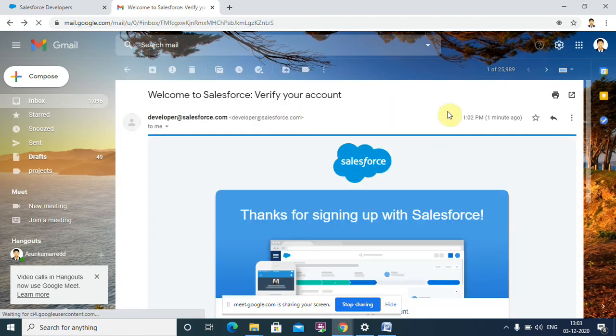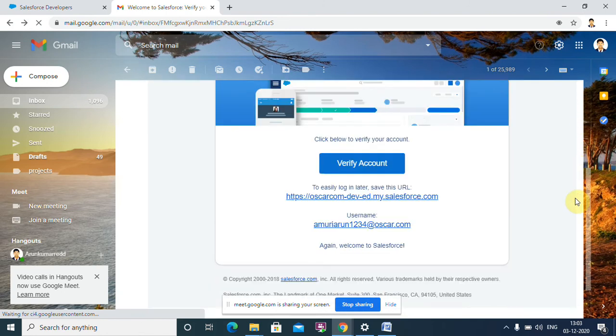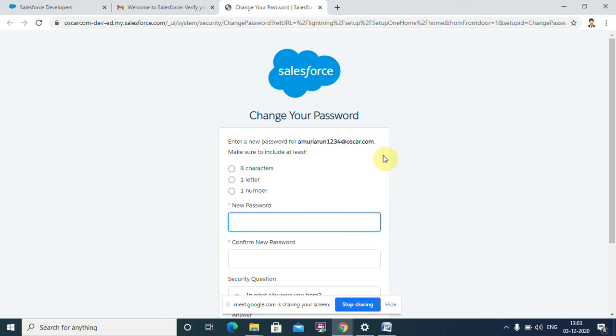So if you are able to see, right, it shows welcome to Salesforce, verify your account. If you come here, you need to check once whether the username is correct or not. If the username is correct, you need to click on verify account. Hello, guys, following, right? Yes, Arun. You need to create the password.